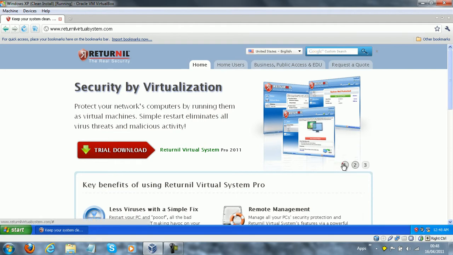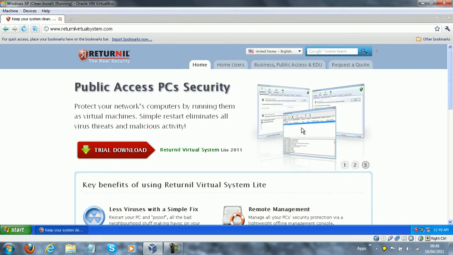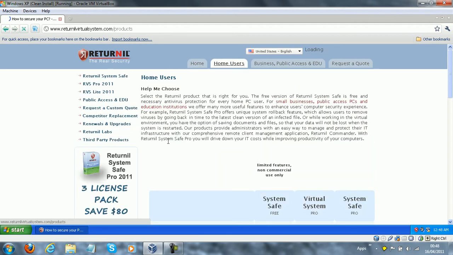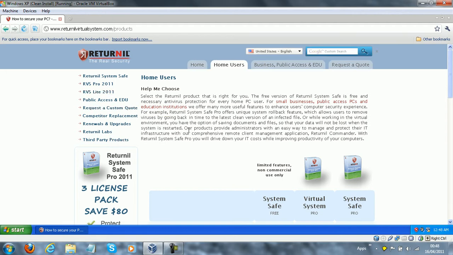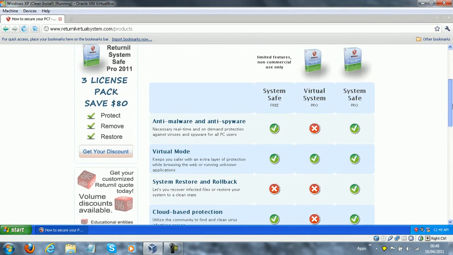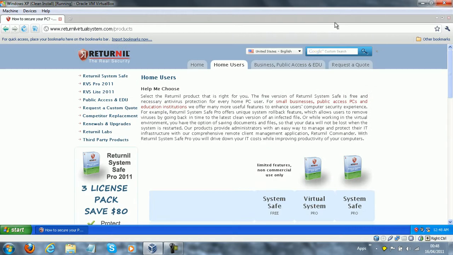And you can get the trialware if you want to, which is all of the paid for stuff. You can also go to home users, and you can go ahead and read about it all on their sites. Just go to returnil.com and it'll take you right there.